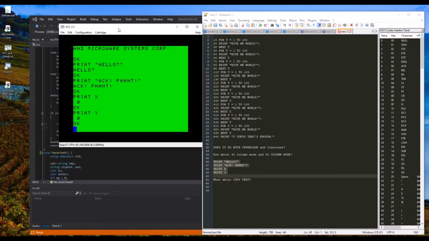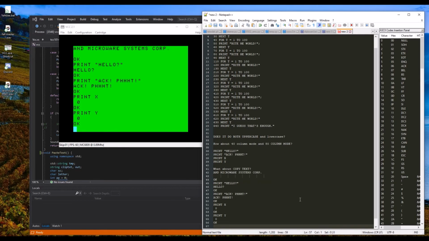And lastly, we have the copy text function, and I can go here and copy the text and paste that into my notepad. That works pretty reliably in 32 column mode, but running it in 40 and 80 column mode is a very different animal, and I'm still working on that, because right now it just crashes. It works, but it crashes the emulator.